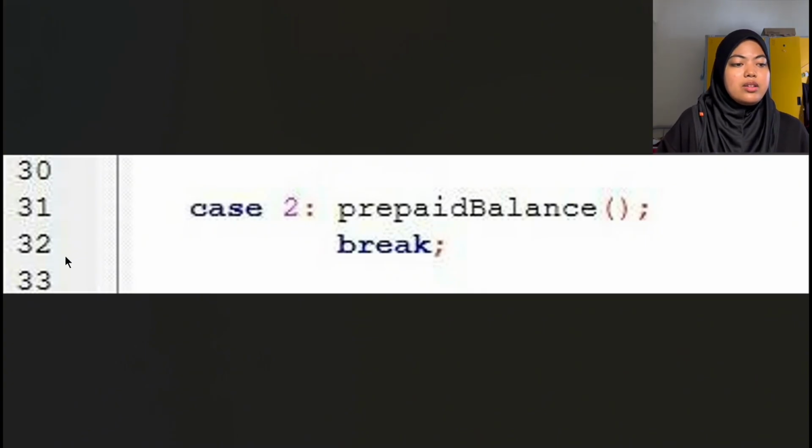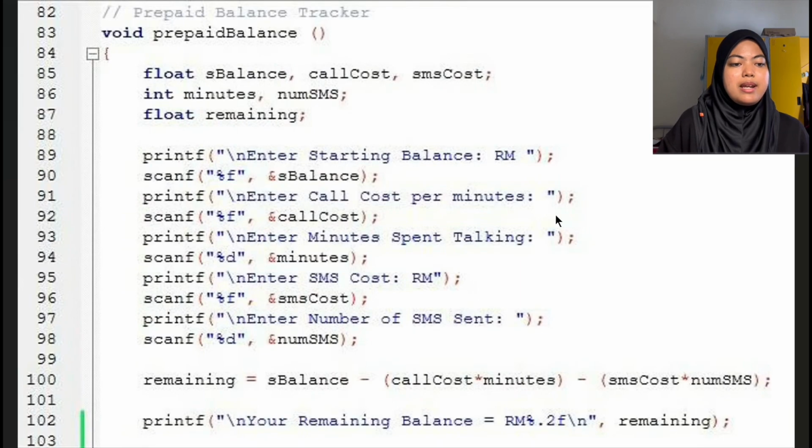And then let's dive into the core logic of the prepared balance function, which calculates how much money is left on a prepaid mobile plan after calls and text messages. So in line 83, this defines the function. The keyword void means this function performs a set of actions and prints a result directly to the screen, but it does not return any data value back to the main program.